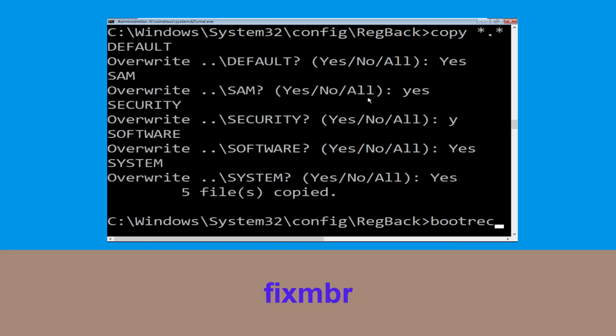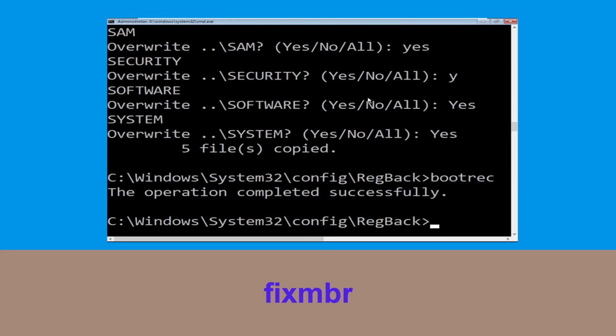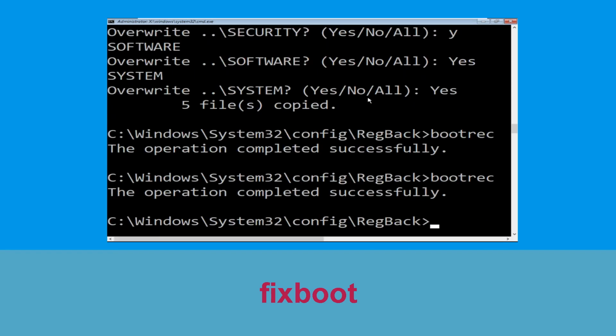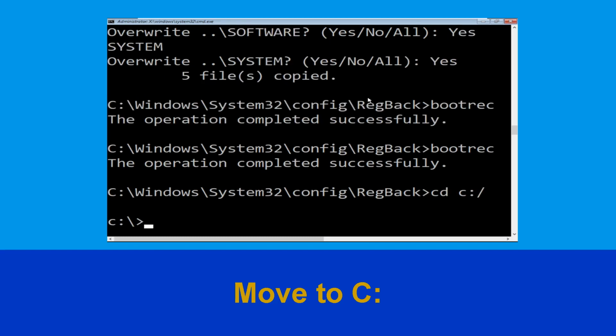Type in bootrec space /fixmbr and hit enter to execute the command. Type bootrec space /fixboot and hit enter. Now type in cd space c:/ and simply hit enter to execute the command.